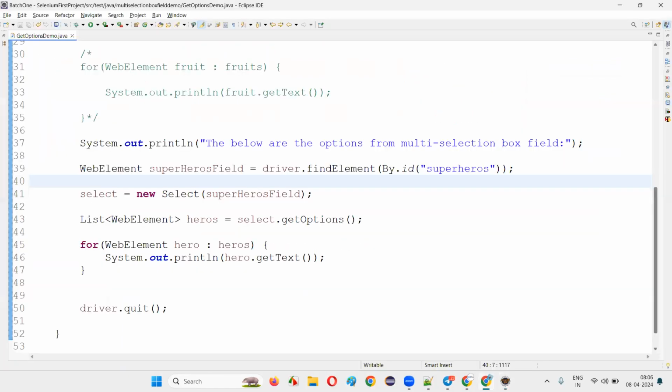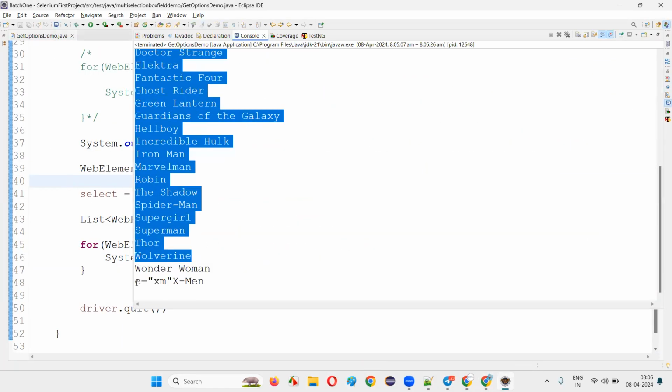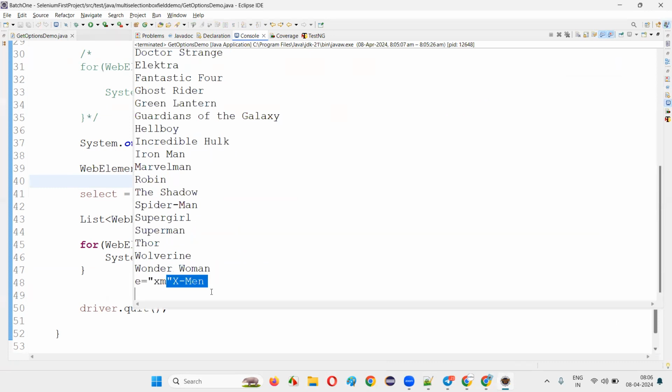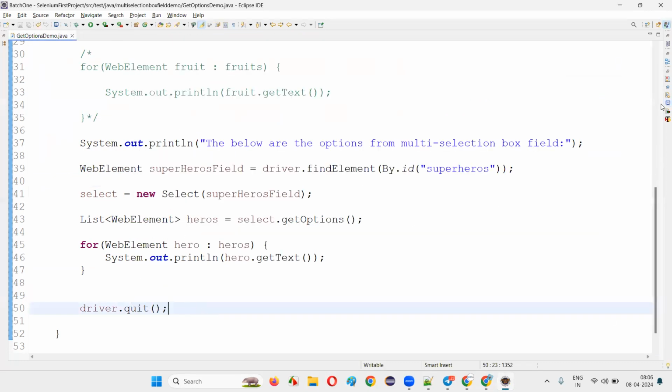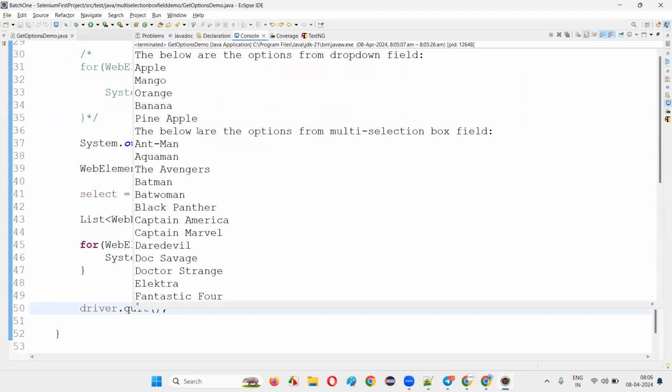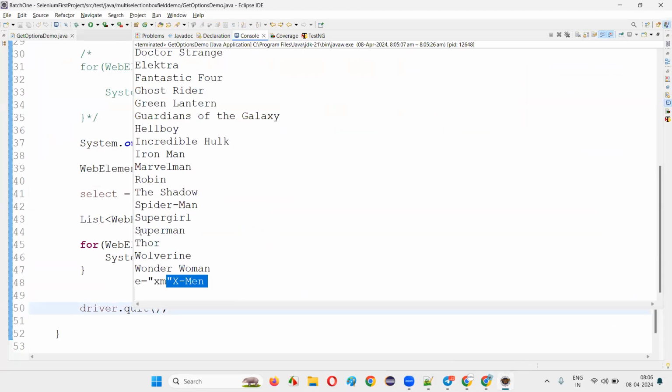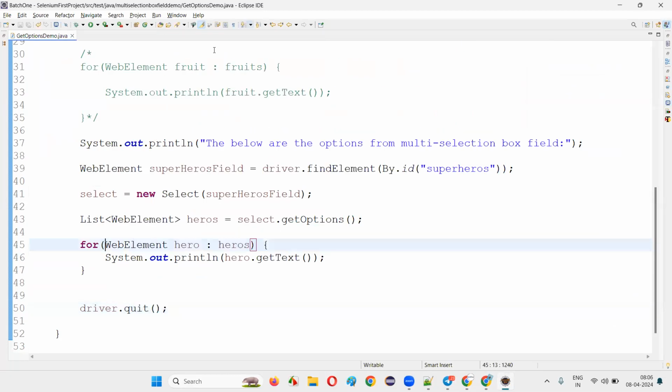What is the last option, guys? Here still more are there: Wonder Woman and X-Men. Many options are there, I have to scroll down till here. All the options came. That's the advantage of get options, guys. It will retrieve all the options from the multi-selection box field.